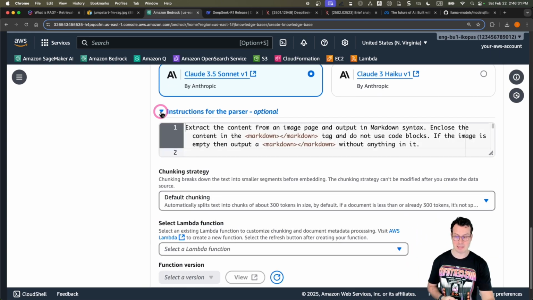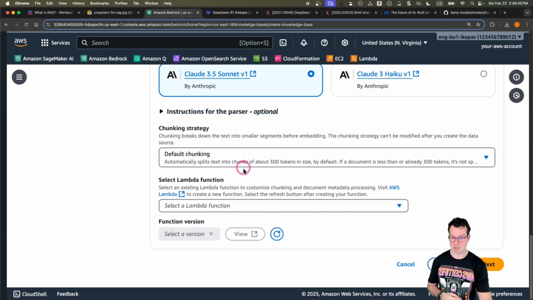You can modify the system prompt for the instructions for the parser. This is the default explaining what needs to be done, like extract the content from an image, page, and output in markdown syntax, and so on and so forth. We're going to keep the default here. That should work just fine.